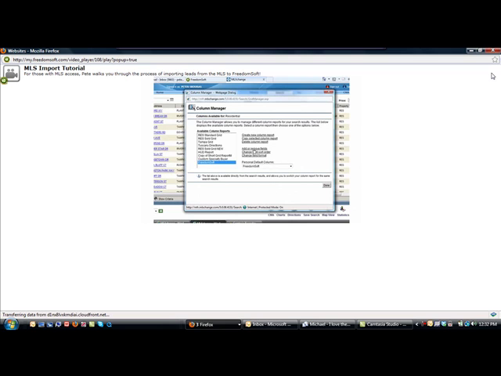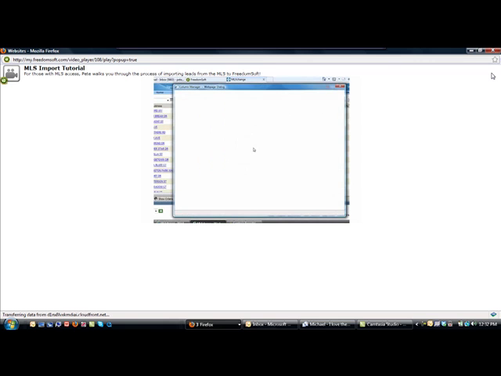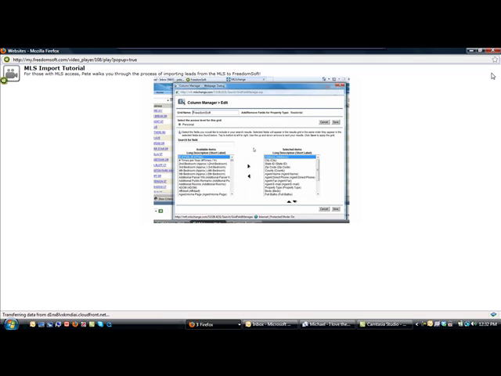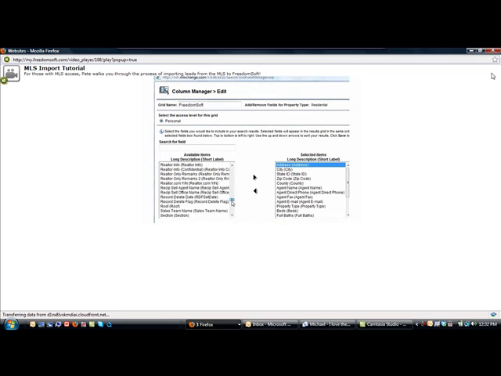I've already created mine, so I'm just going to add or remove, and I'm going to show you the fields that we actually put in the column manager. So I click on add or remove fields, and it's going to show me all the available items on the left-hand side right here. These are all the available items that I can search for.